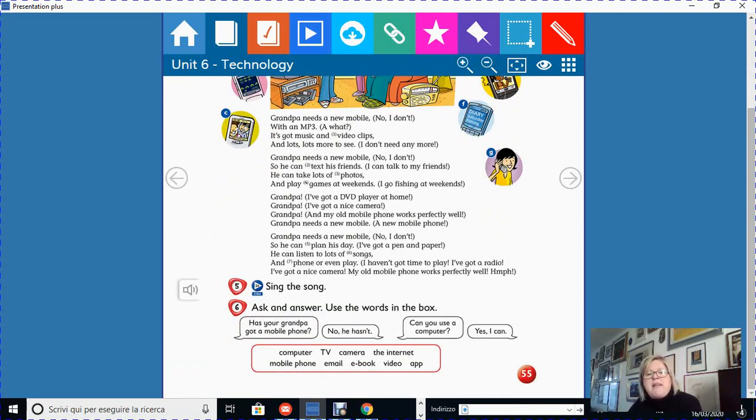So let's just repeat the words that we use. So we've got computer, TV, camera, the internet, mobile phone, email, ebook, video, and app.